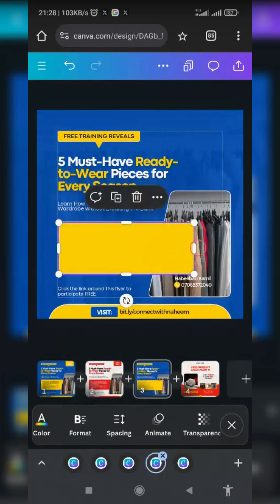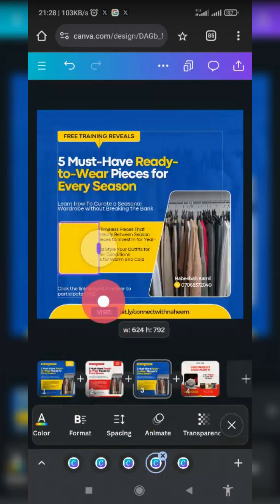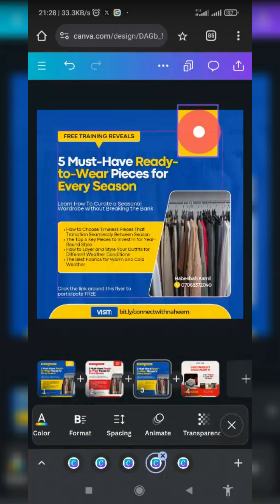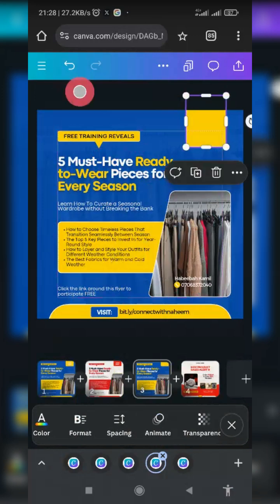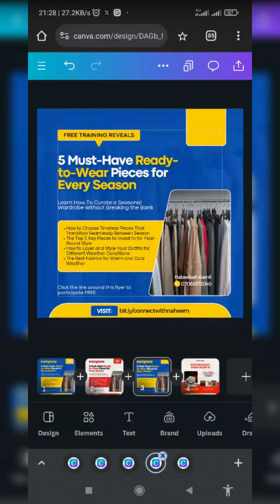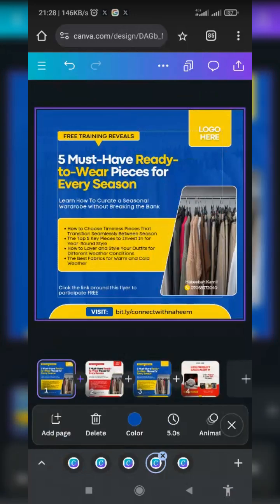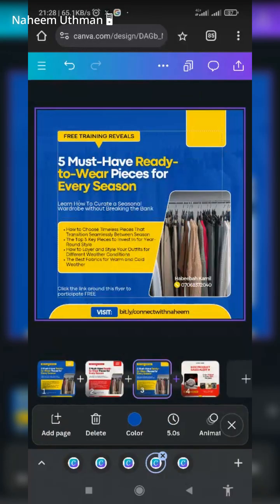Come over here. Bring it around this place. And then you put your logo here. Just put your logo there. So you can put your logo there, and you can see that we have what we are actually looking for right away. You can see what we have. So the only difference we are having is the placement of our design.